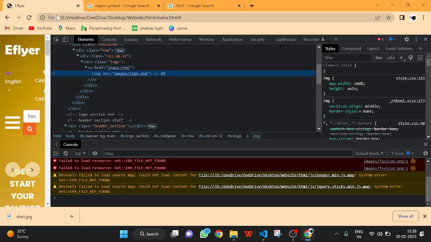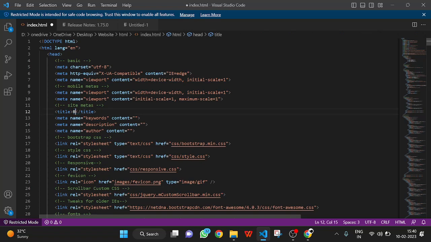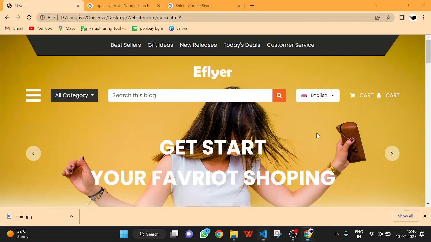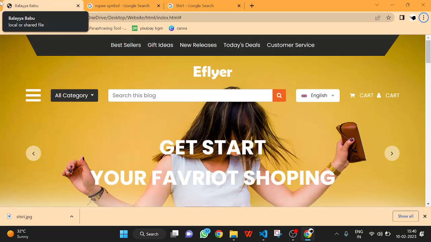Now as I want to change the title of this entire website, I'll go to my code and change the title here. I'll change it to Bale Babu. Let's check whether that will reflect here or not. So yeah, Bale Babu is the name of my website. In the same way, you can change whatever you want.